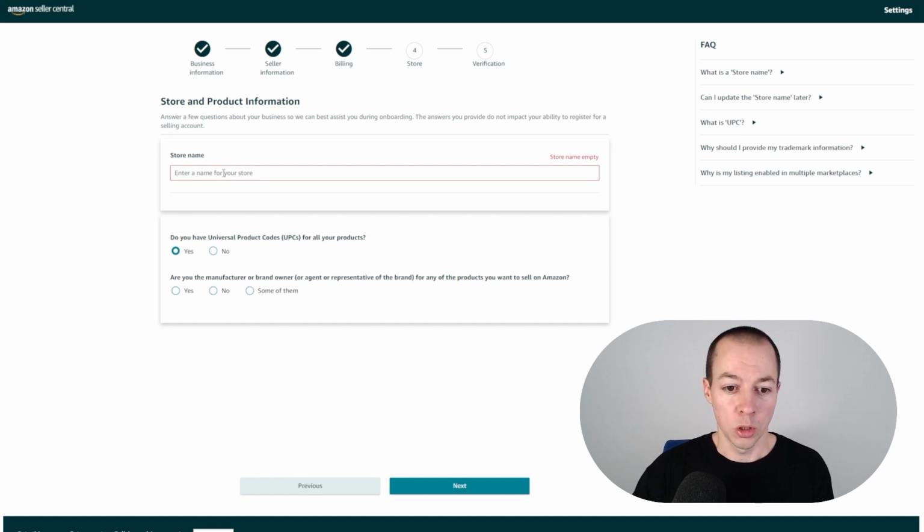So pop in your store name there, and it will say, do you have universal product codes for all of your products? i.e. do you have GS1 barcodes? So I would recommend everyone goes the GS1 route, so choose yes. But if maybe you plan to go the GTIN exemption route for your products, then you might want to choose no instead. But I'm going to choose yes.